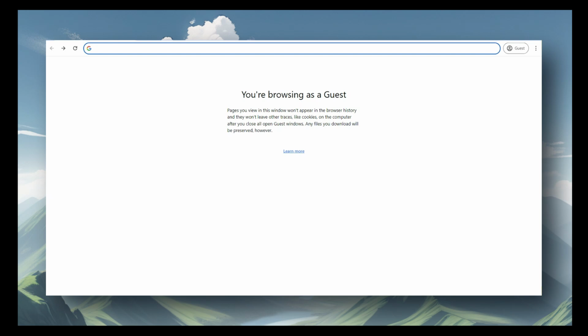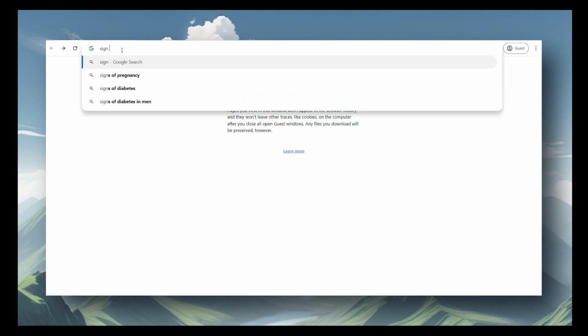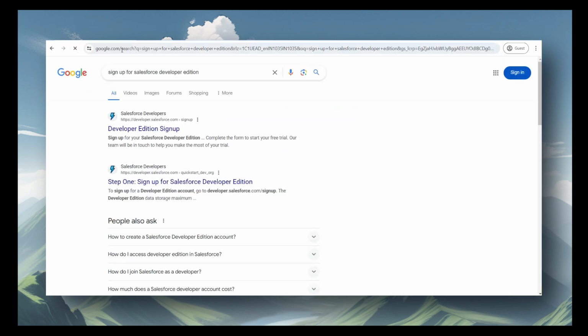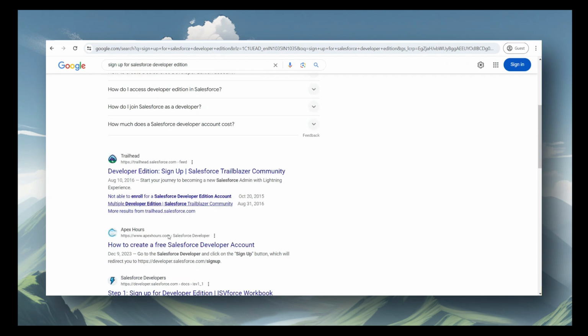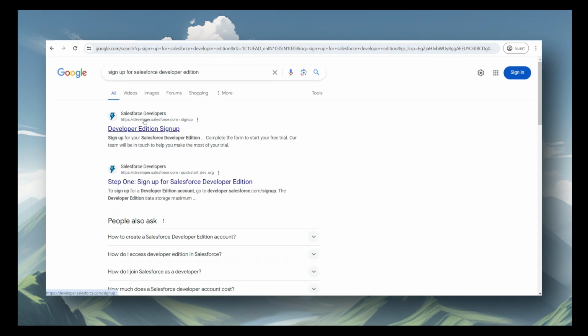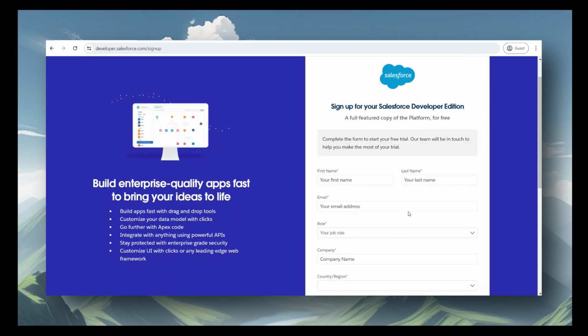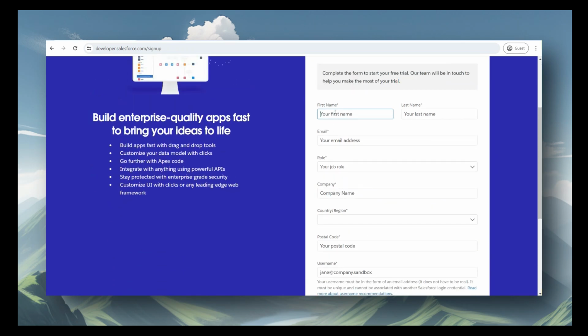Okay, to sign up for a developer edition, you need to go to Google and search for sign up for Salesforce Developer Edition. You might be able to see so many results, right? But you need to look for the result from Salesforce's official site, which is developer.salesforce.com. You need to click on this result. This will show you a sign up screen. Here you need to fill this form, right? So let's fill it up.